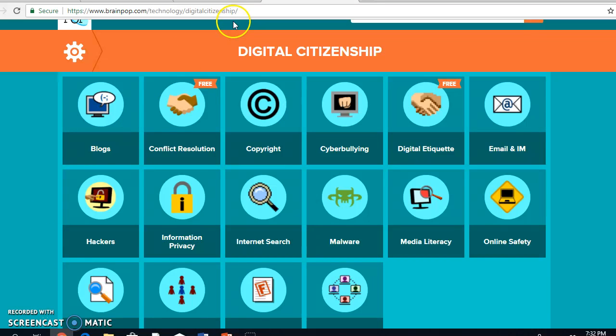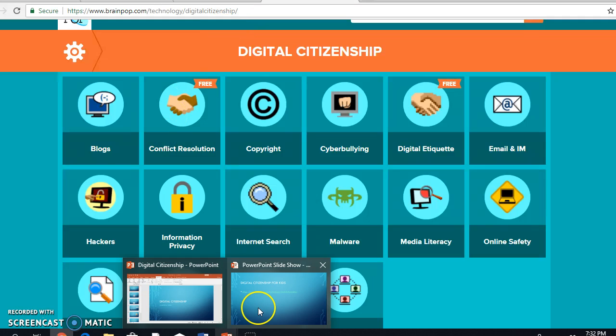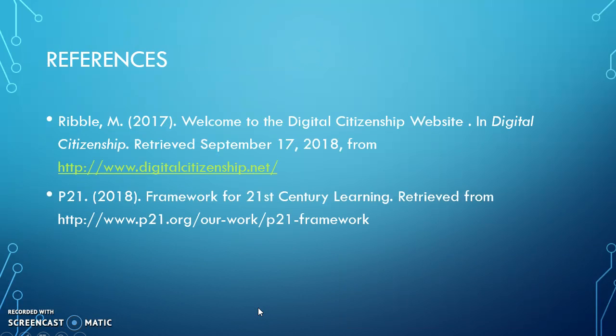Overall, our students are learning in the 21st century, and it's important that they know what it means to be a good digital citizen and those 9 themes, 5 of which I really focused on.